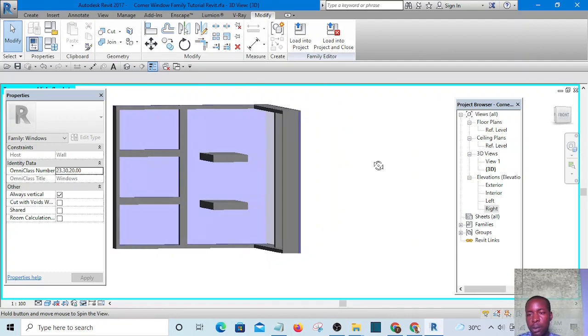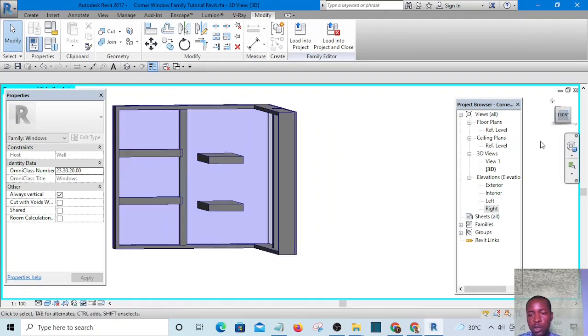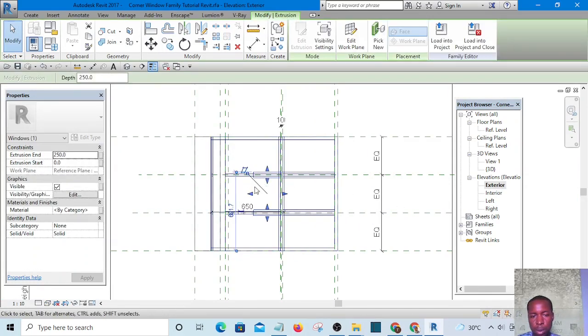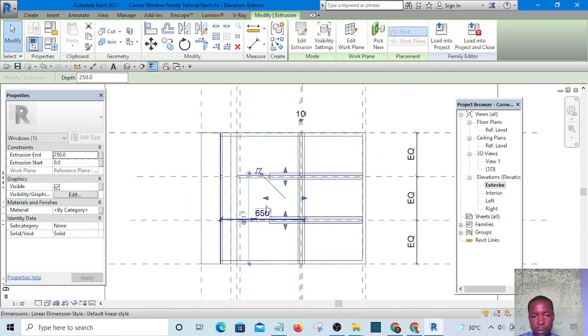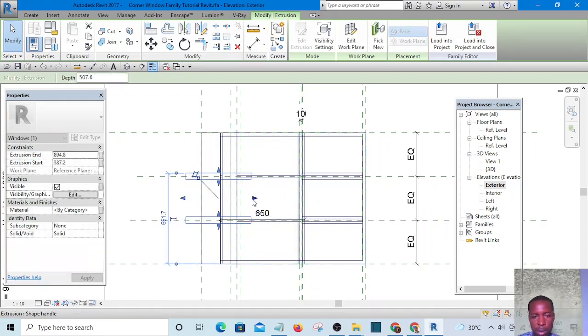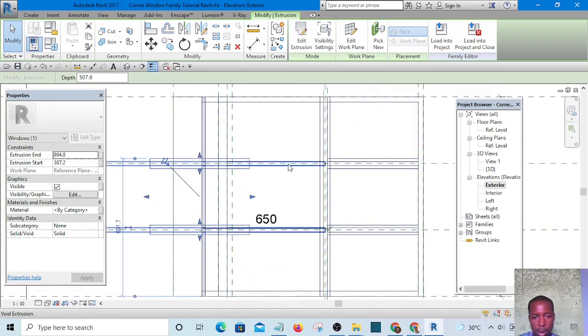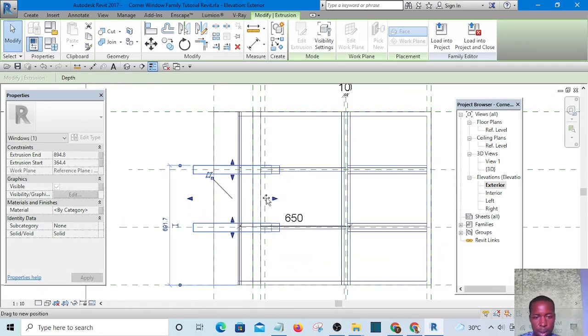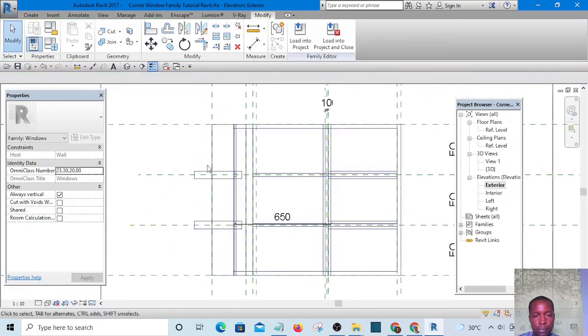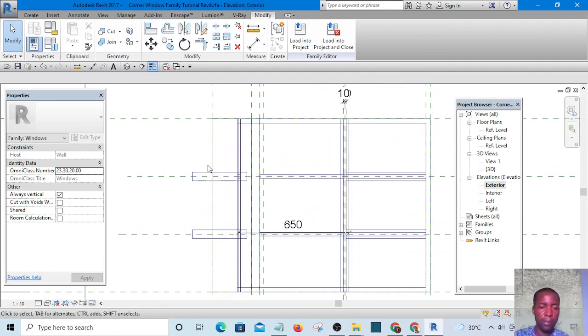To do that, we need to go to front elevation. Okay, this is the glass. This is it here. This is the mullion, and this is it. So what to do is, I'm going to create two reference planes.